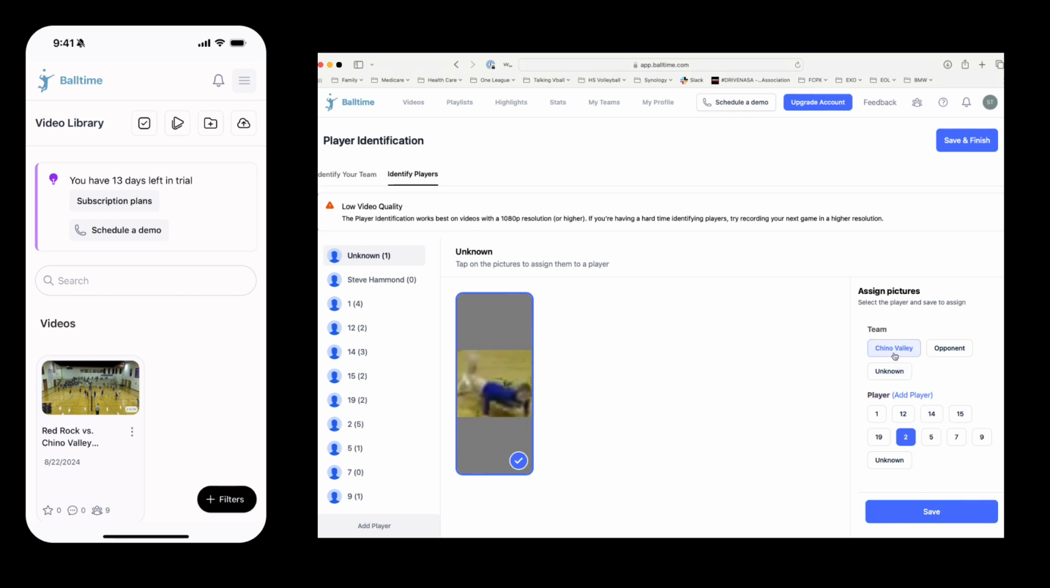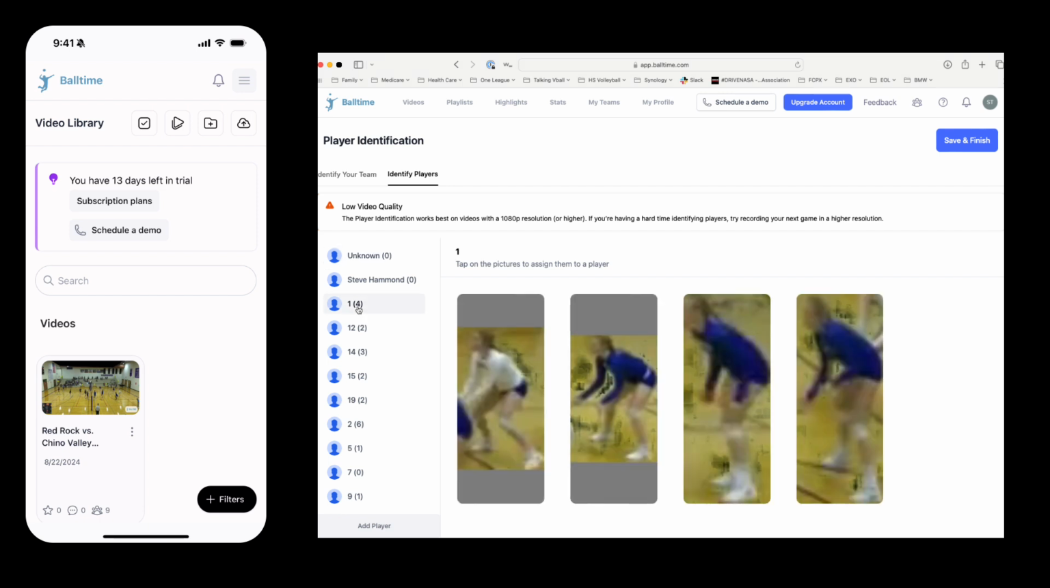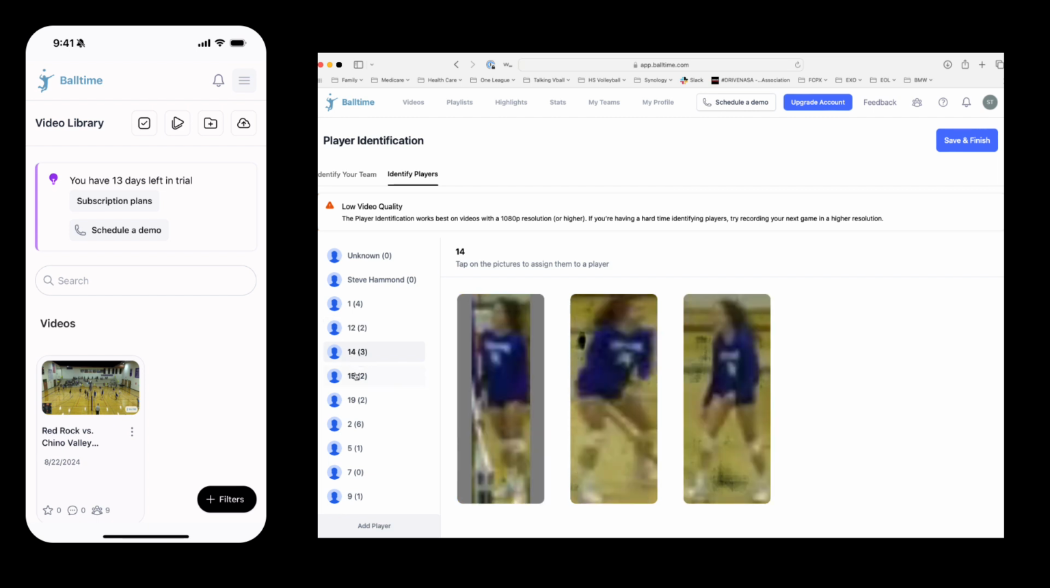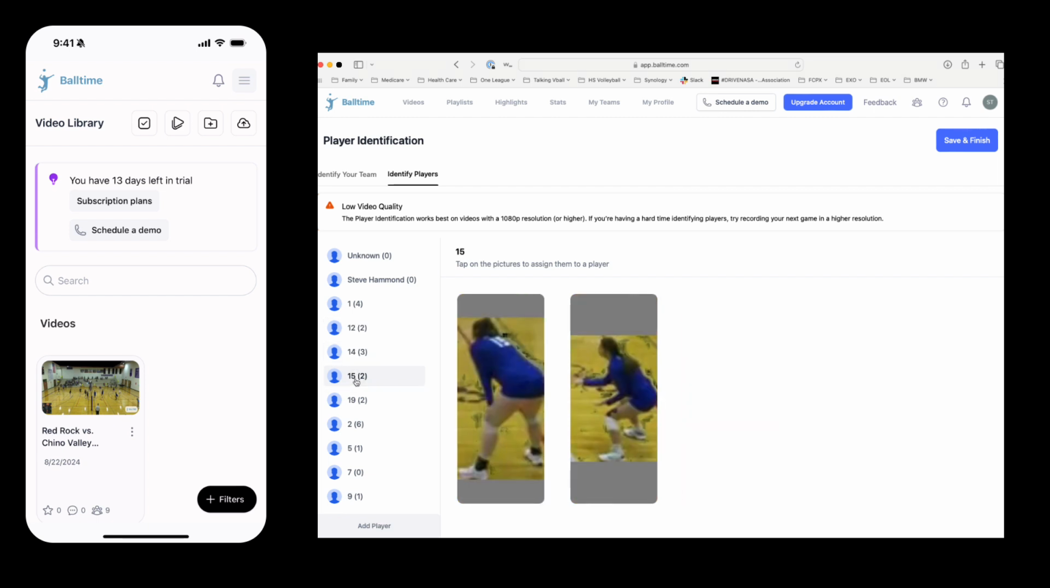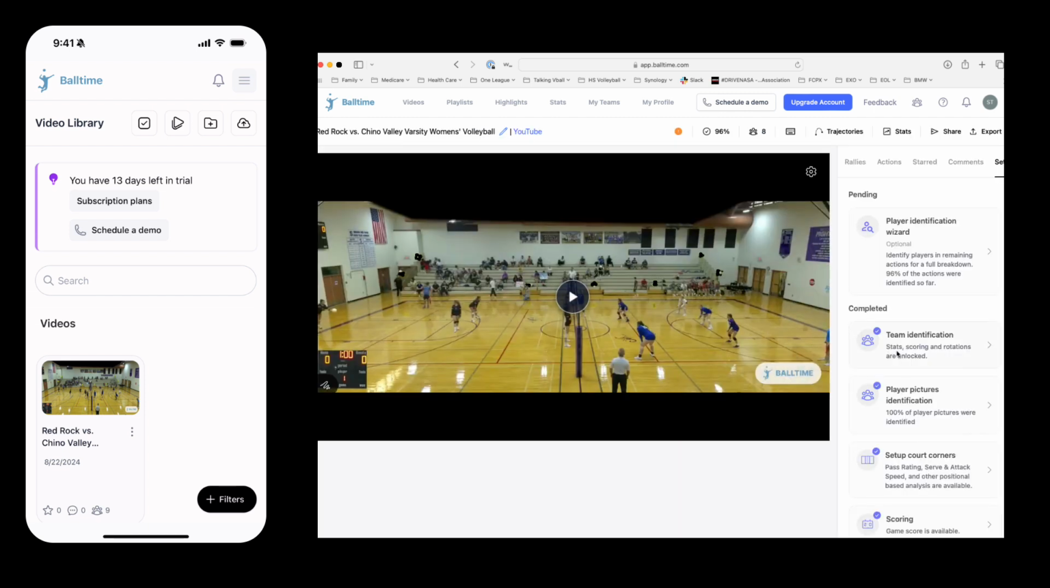And you have to click the team. So I'm going to say save, and now we have all identified pictures. So if I want to look at the pictures it's using to identify number 1, here's some. Here's number 12. Here's number 14. Here's number 15. Now, that's not everything you see, but it goes ahead and identifies those players for you.